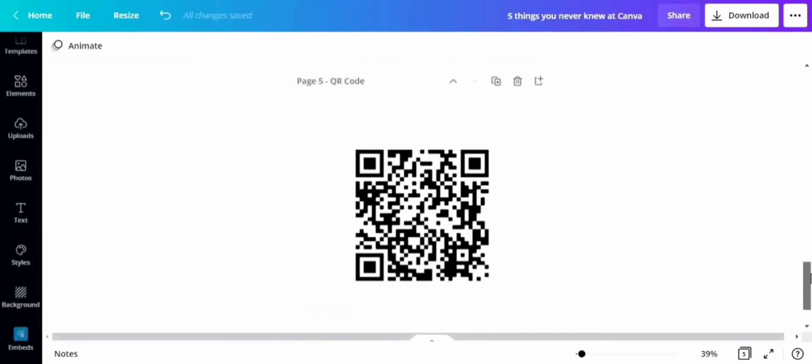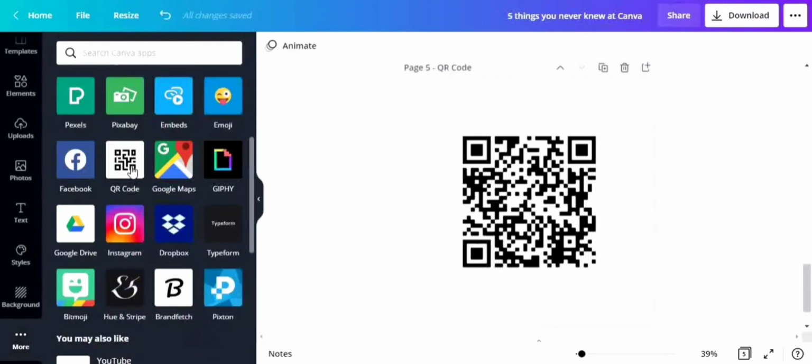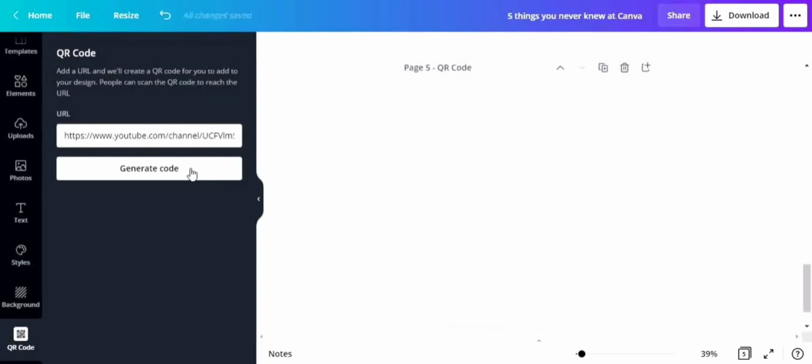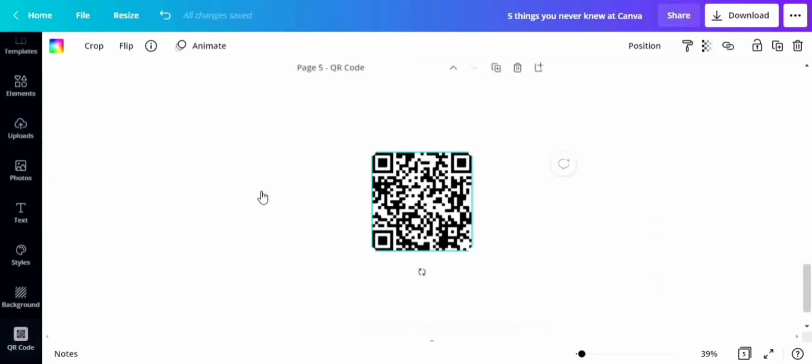Okay, so for our fifth tip, I'm going to teach you guys how to create a QR code at Canva. So you just go to more section and click the QR code logo there, just like this one. And then after that, just paste the link and then click generate code, and then as you can see, it's also uploading on the uploaded section, so you can use it anytime.